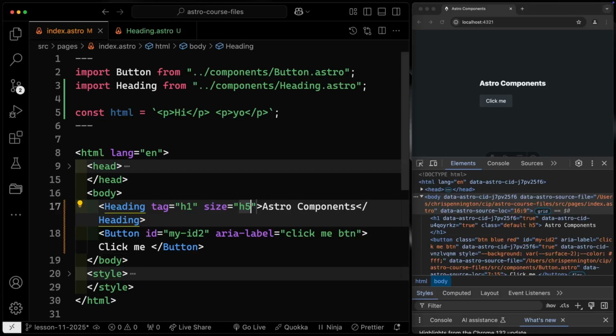And that way my tag can be what it needs to be semantically, and my size can be something separate. So that's another thing to think about when you're building out components. The fourth thing I want to talk about is looping through and displaying several components from one declaration.